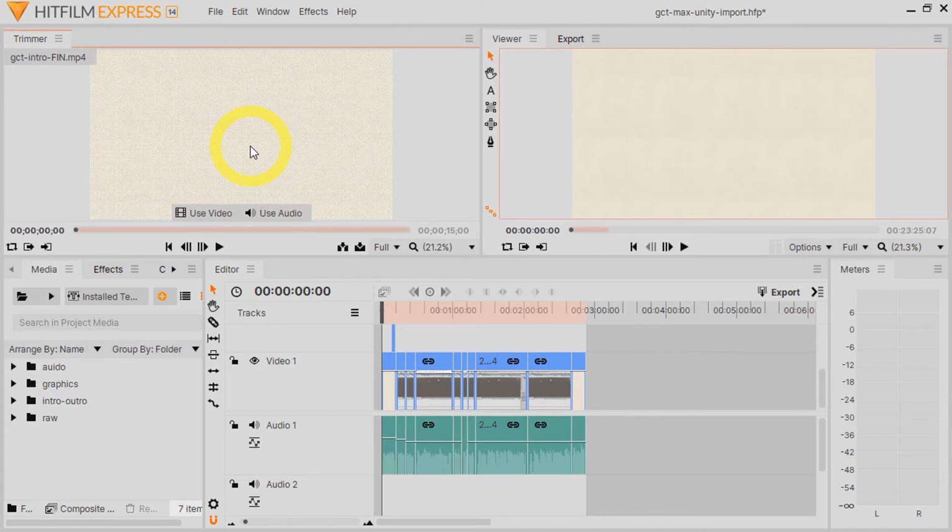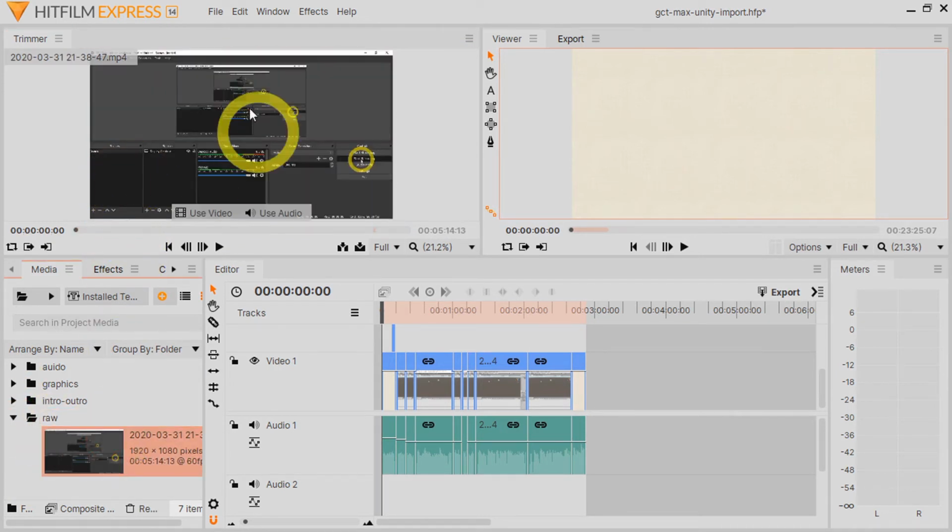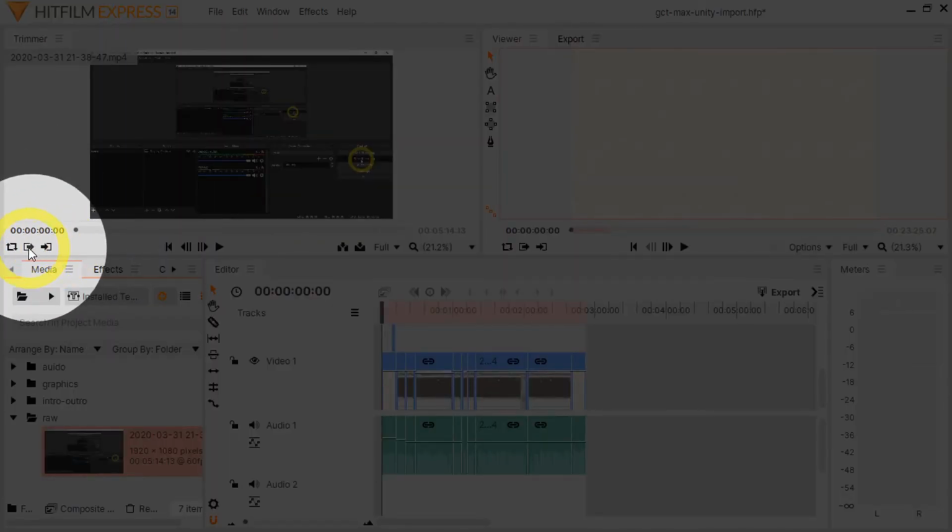And this is where you would place your raw video and you would edit it inside of here. So for example, I'm going to go down to my media tab. I'm going to take my raw video. I click on it and immediately it shows up inside of my trimmer window. And if I come down to these little tools here, this is my in and out point.